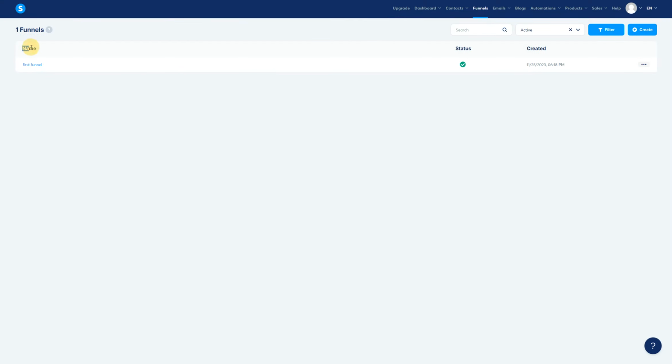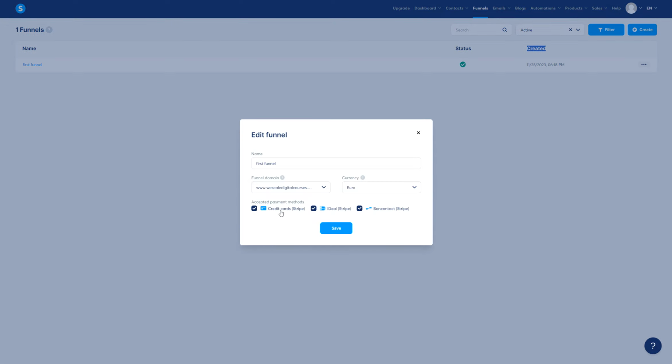Now here we have the name of the funnel, the status, and created. For the status right now, it's active, but you can go ahead and deactivate it right there. Most likely the funnel is going to be wiped out. Okay. So you also have settings. In these settings, you have the name of the funnel, the funnel domain, the currency, but also the accepted payment methods. You have iDEAL, this one, and that one. Every single one of these is basically Stripe. If you don't want to accept a specific one, you just decline it and voila.